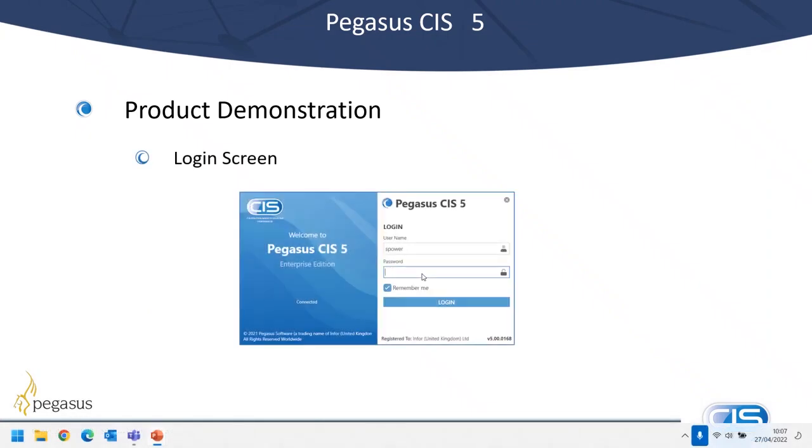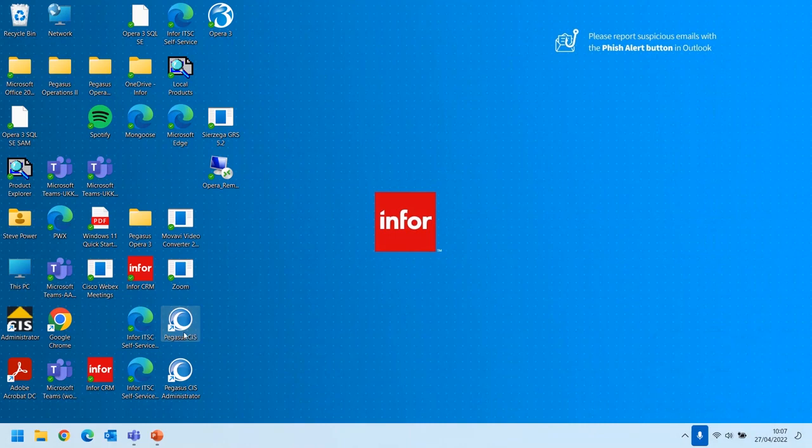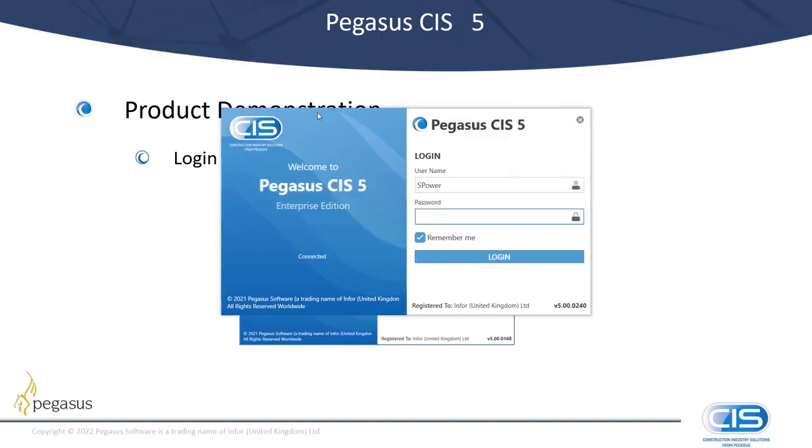What we're going to do now is let's have a look at the product in action. So what I'm going to do is go through and launch Pegasus CIS5. Okay, so here's the logon screen for Pegasus CIS5. If I had multiple companies, at this point, it would display the multiple companies, in which case I'd select the relevant company that I want to go into. In my demo system, I've only got one company, so it doesn't give that particular option.